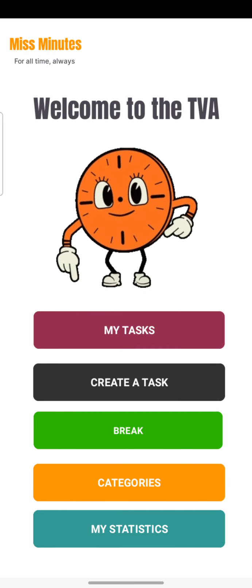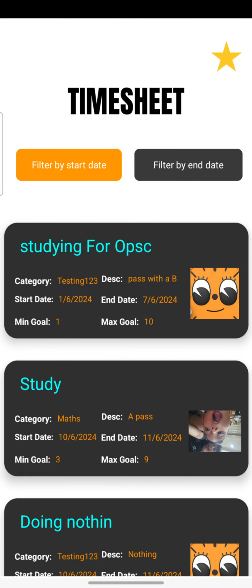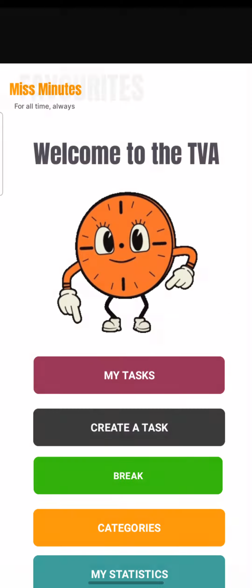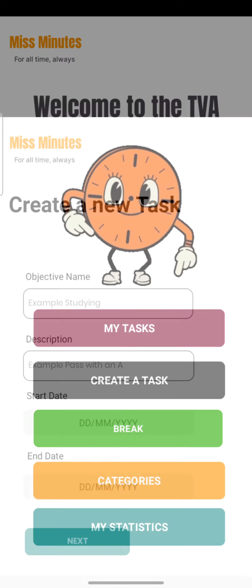Okay. Now, oh, and this is the favorite section. If I can just tap there. This is the favorite section. So if I have a task favorite, I can go there. Now let's create a task.